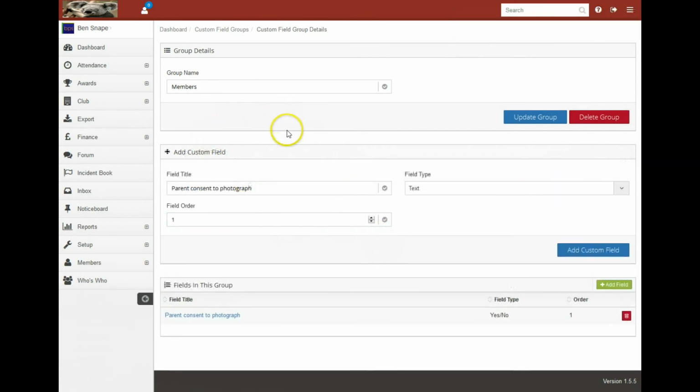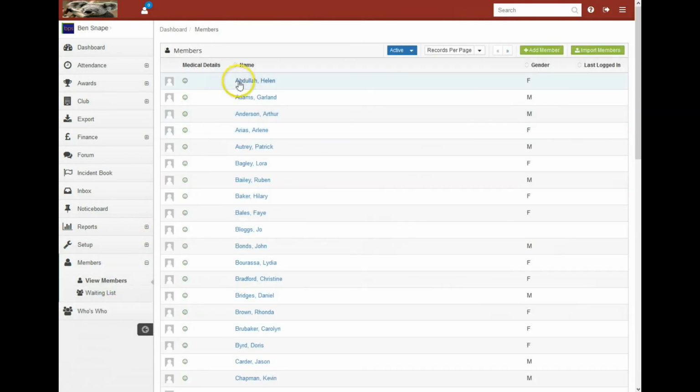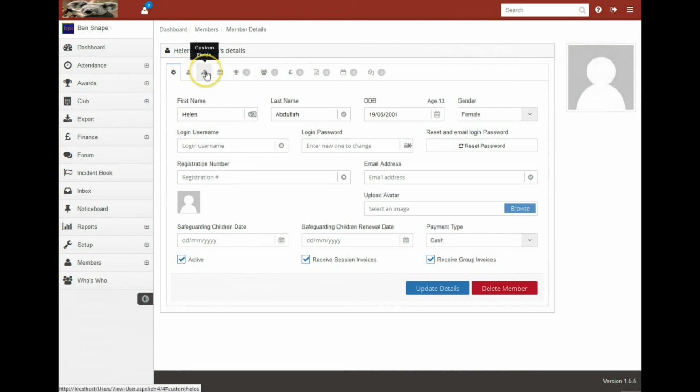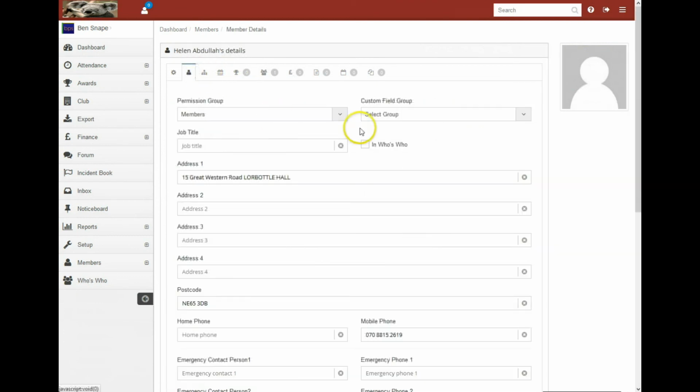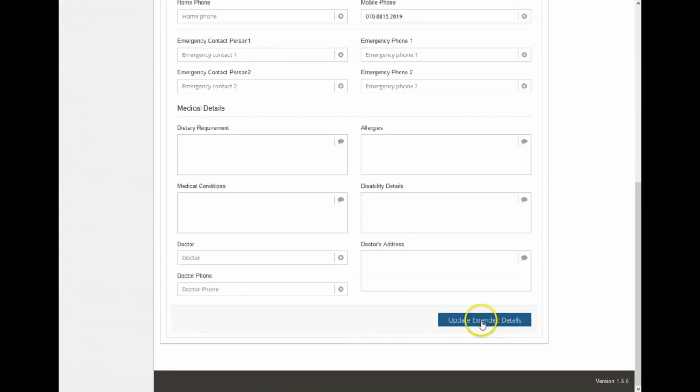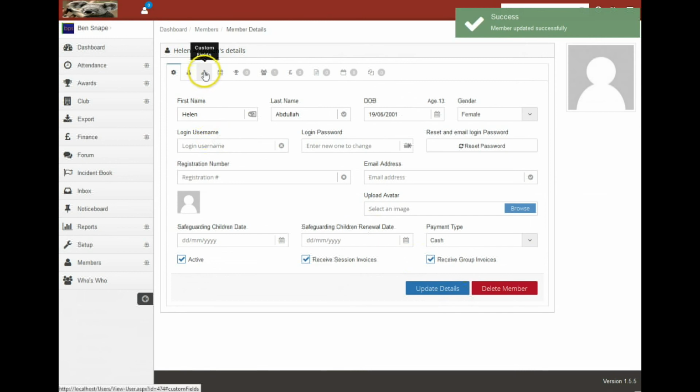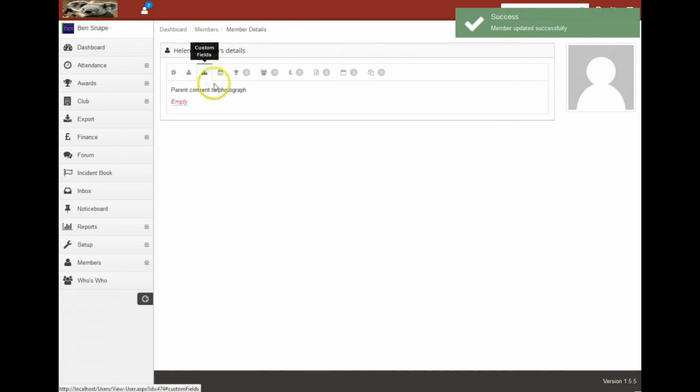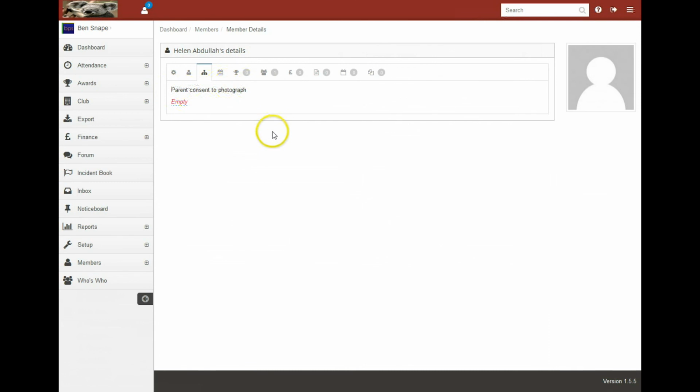And to attach this group to a member, you simply go to View Members, view the member in question, click Extended Details, and select the custom field group that we've just created. Click Update, and now when you click on Custom Fields, you'll see that this is the field that we created in this group, and obviously there's nothing in it yet, it's empty. To record some information against that, click on the empty, select either yes or no, and that's it, saved.